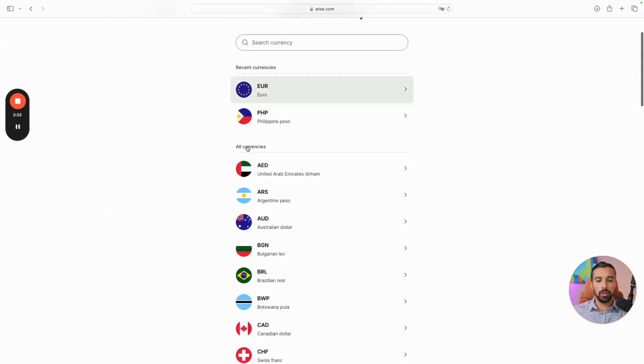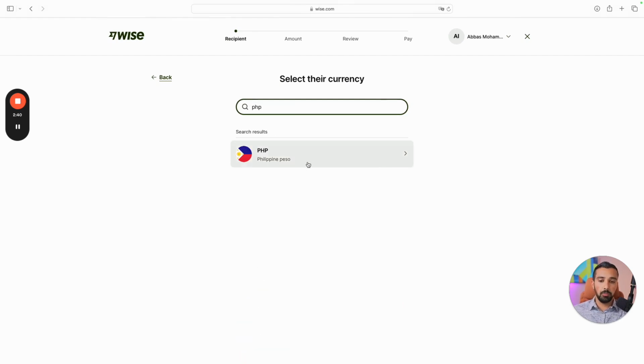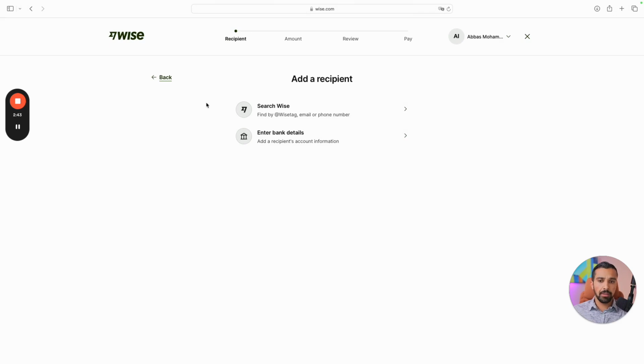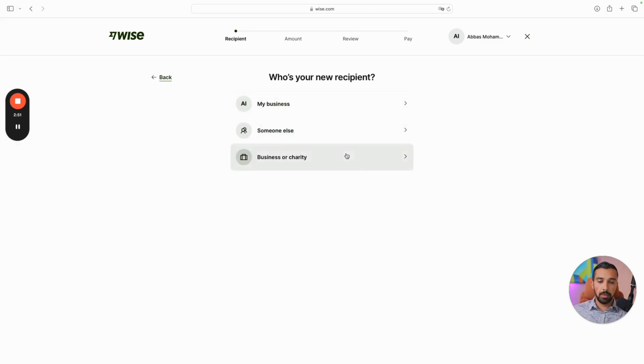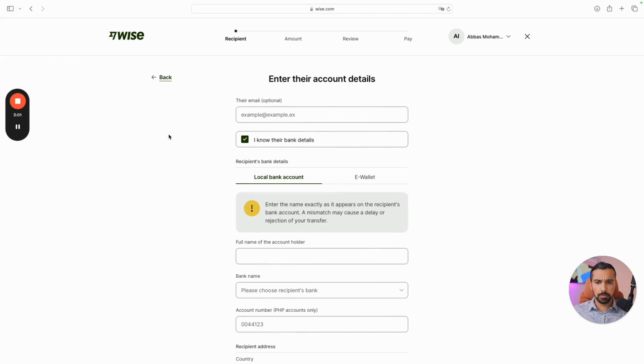Then it says, well, what currency are you going to send to or send with? Let's say you're going to hire someone from the Philippines, right? So the Philippines uses Filipino peso, right? So we're going to click on that. And then what you want to do is enter their bank details. You want to ask them for their bank information, by the way, whenever you're sending money, because they're going to tell you where to send it. Is it going to be a business? Is it going to be someone else, or a business or charity? Probably going to be somebody else. That's what you'd probably choose.